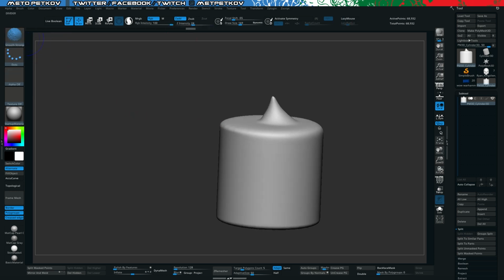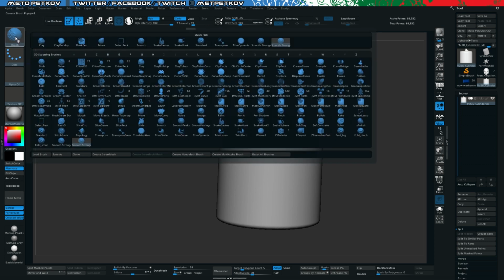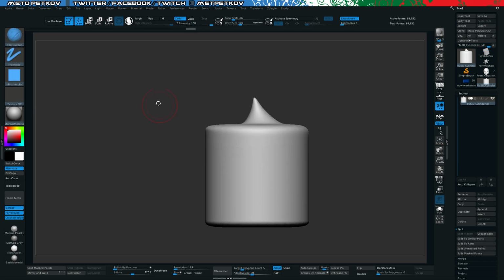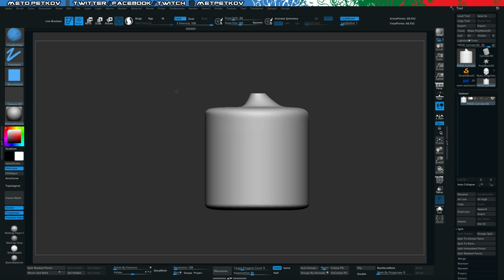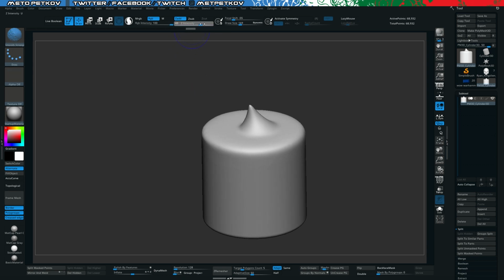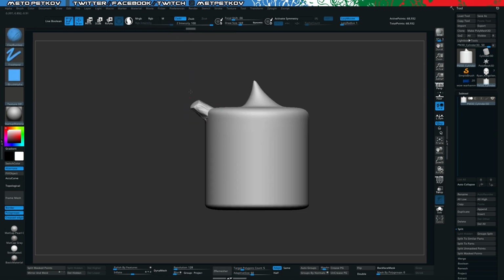Your smoothing brush is also still here. If you hold Shift and press the brush icon, there is your smooth stronger, and there is your smooth somewhere around here. I just don't think I'm going to search for it right now. But basically, that way you have two smoothing options with just one slide of the Z intensity.